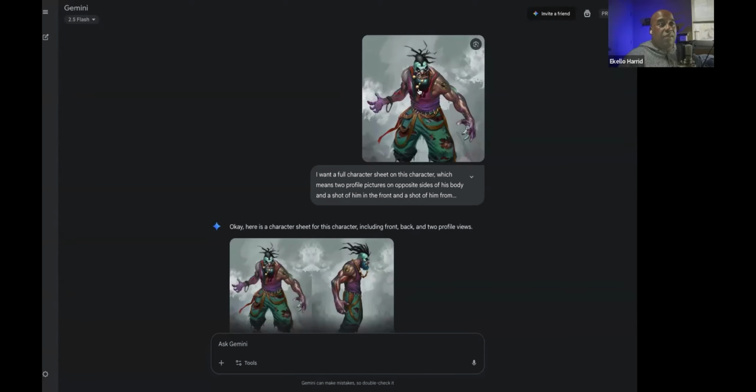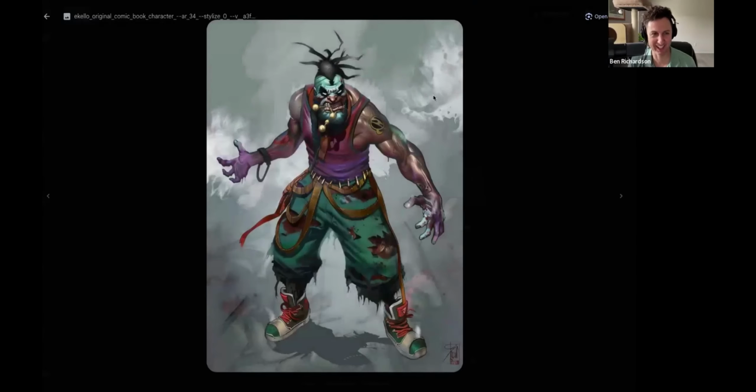Show us what do we got here? We got some Joker going on here. So this right here is a picture that I have. I don't know where I made this. It might have been a long time ago in Midjourney or something like that. You can tell it's an older picture because he has only four fingers on this hand. He has five on this one, but he has only four on this hand. Maybe he lost it in a brawl. Who knows?